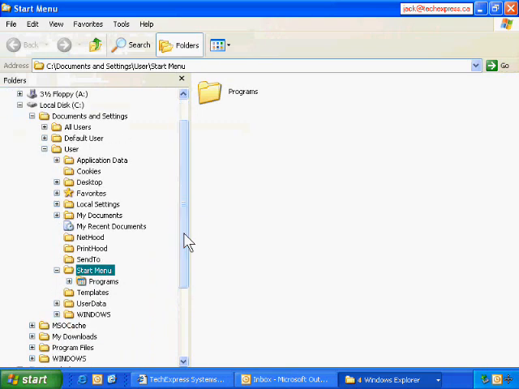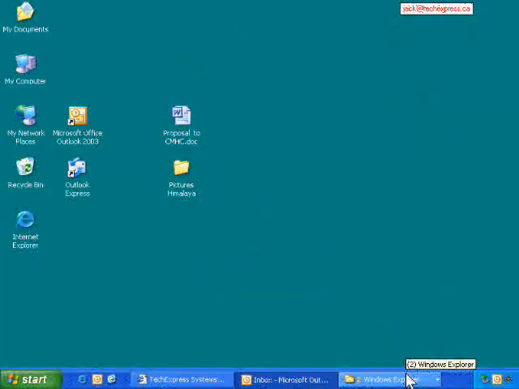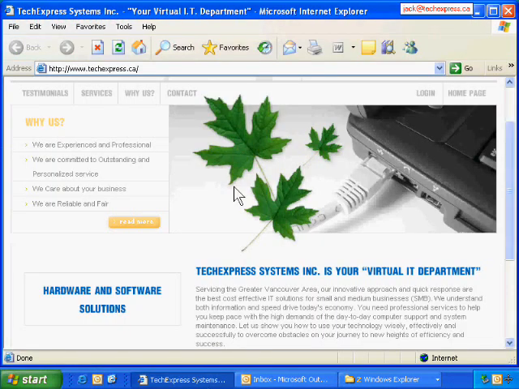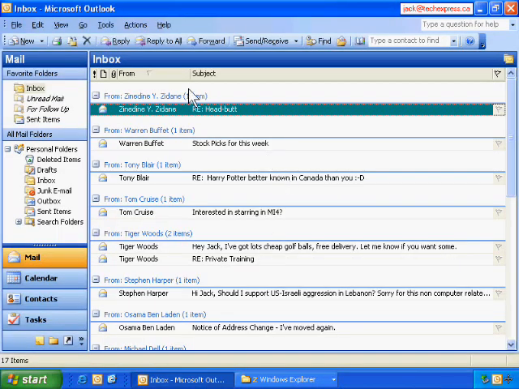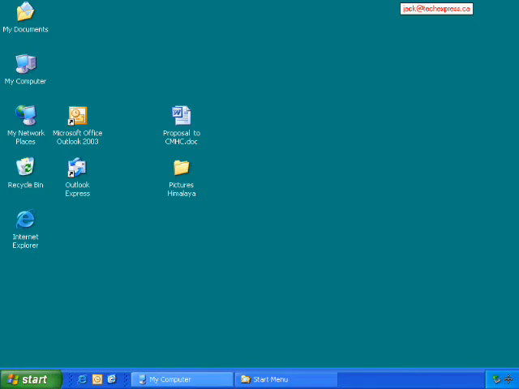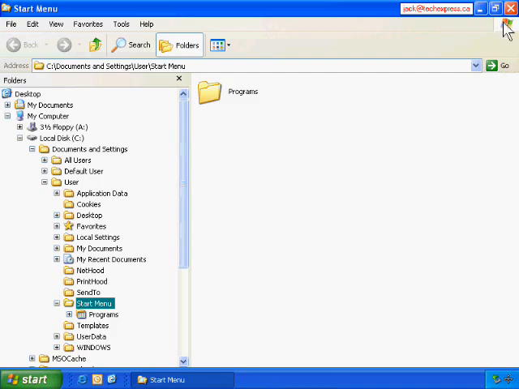Alright, now under the user folder, you should see more folders, because some of them were hidden from you. Now they're all showing up in front of you. Before we do the backup, we have to close all opened programs. Let's close my Internet Explorer and close Outlook and close My Computer. Close this one we just opened.